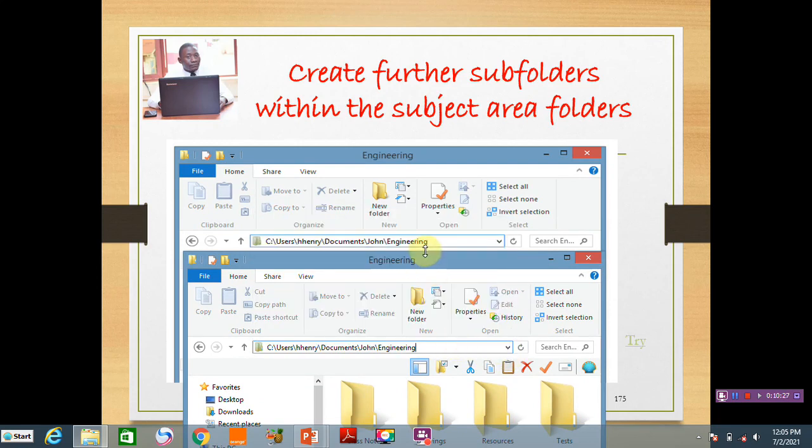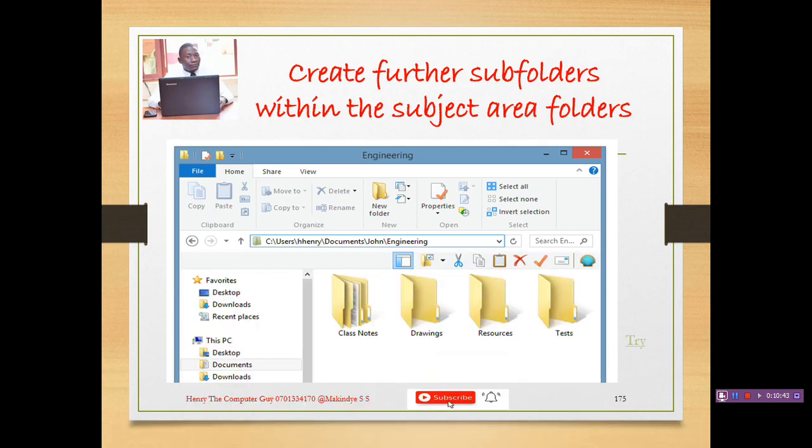So I think it is actually similar to what they are having up here. So we have documents, John, then under engineering, they have those files. So we have documents, then John, under engineering, we have also created other 4 folders. Let's close this one and continue with our work.